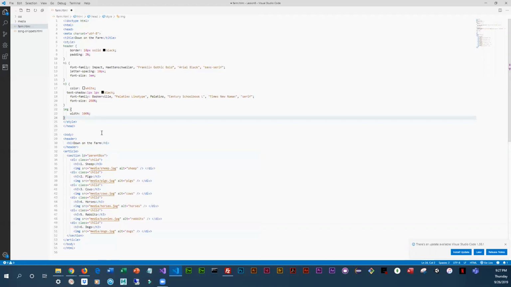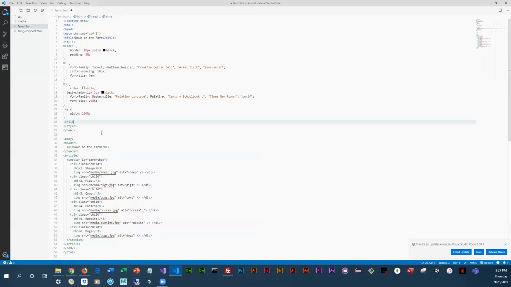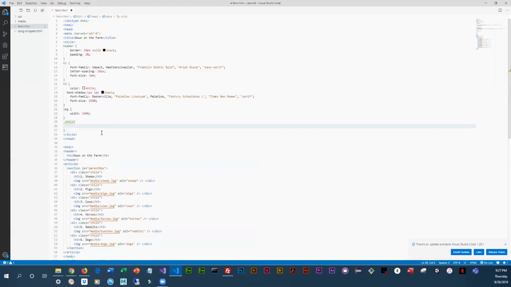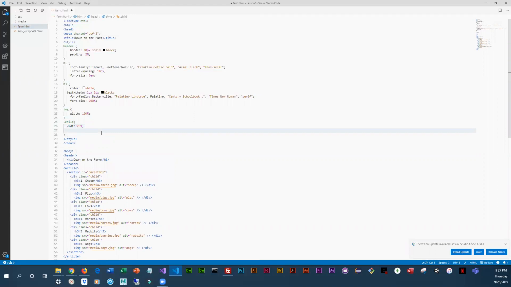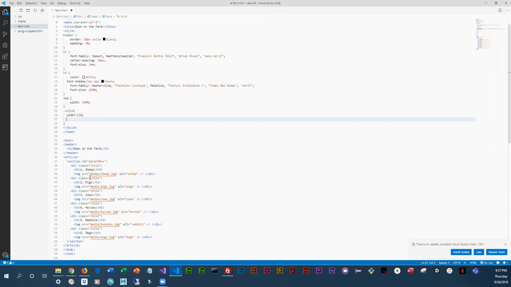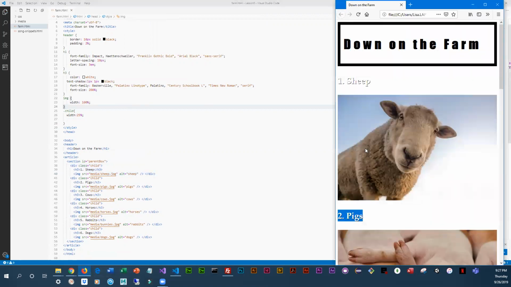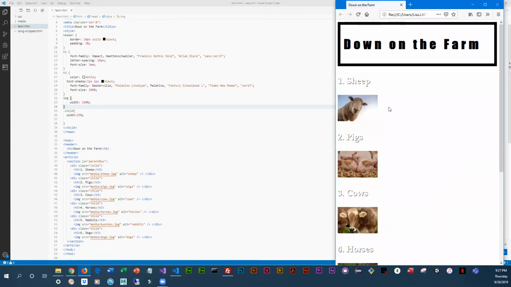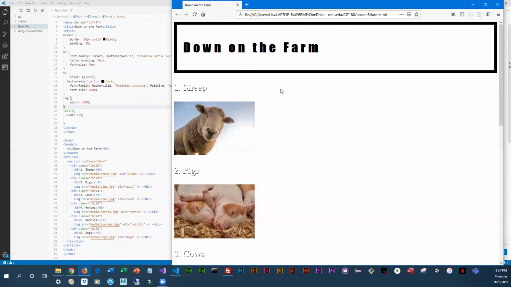And we are going to start with the child class. So it's .child. And we're going to set a width of 25%. And so what that means is each one of these is going to take up about 1/4 of the width of the screen. And I'm going to save this as we go so you can see what it's doing. So if I reload, you can see that each one of these is taking up about 1/4.